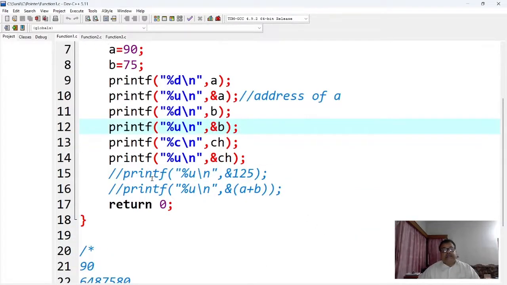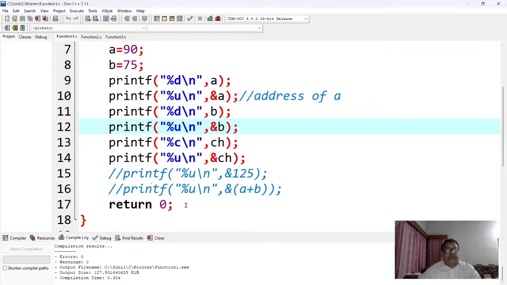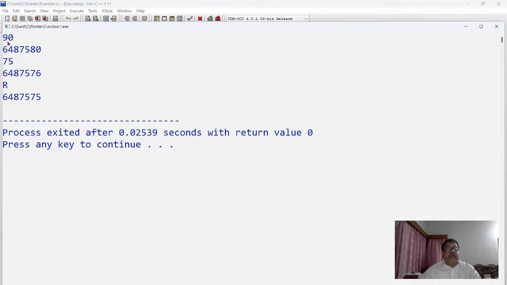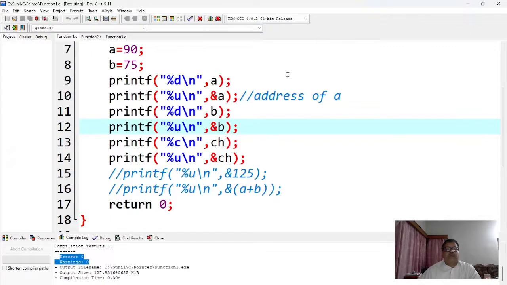I am not explaining these two. First I want to compile and execute it. Here if you are getting 0 errors and 0 warnings, it means I can execute it. Okay, then go and execute. You are getting 90 as the value of A, and this is its location. 75 is the value of B, this is its location, and this R is the value of CH, and this is its location, which I have already done. Okay, what is this then?